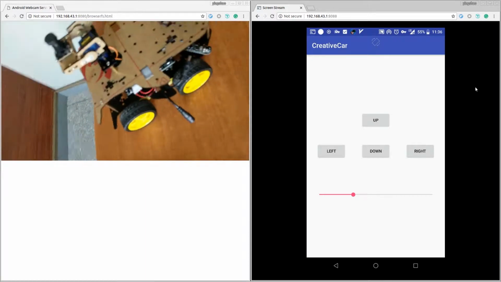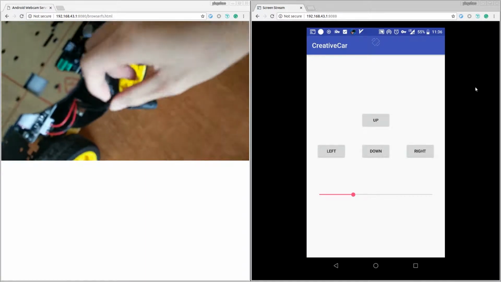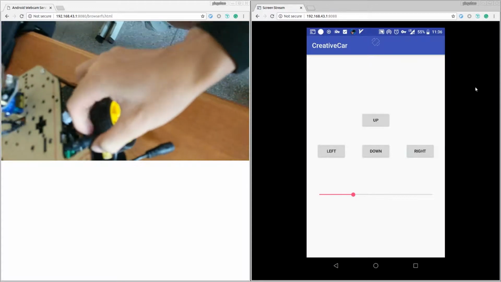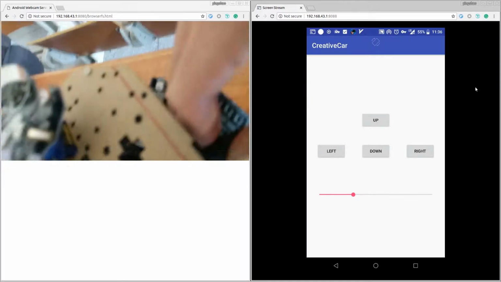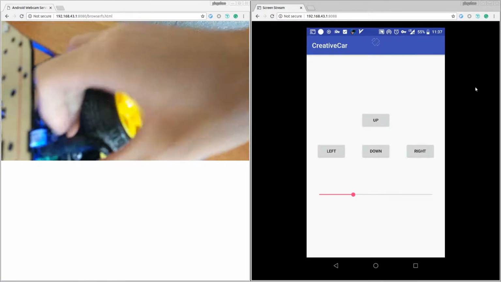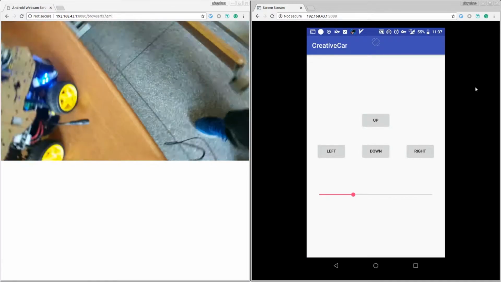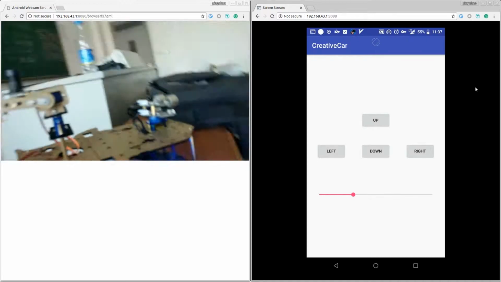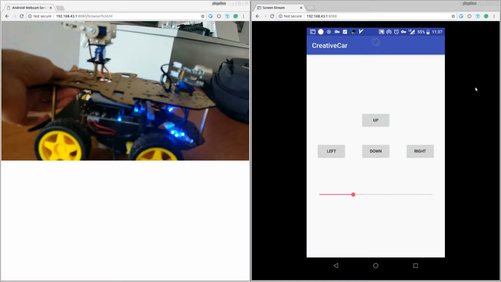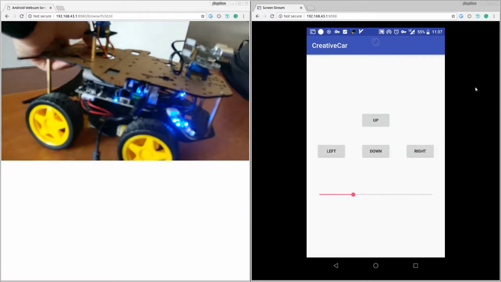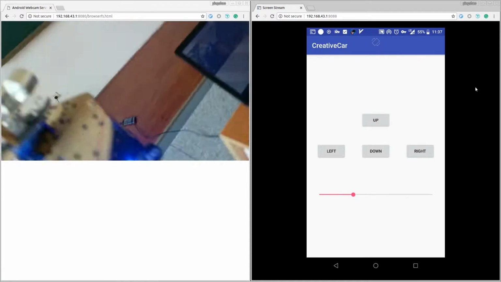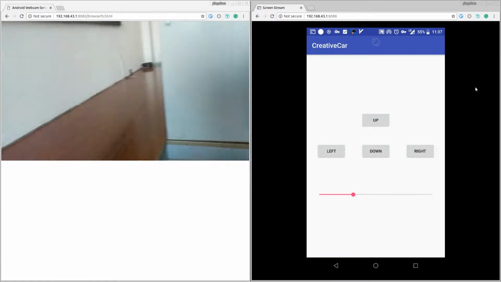So first, I'm gonna put the power line in and open it. Okay, now you can see the car. The LEDs are being light on. Now let me put this car onto the ground.